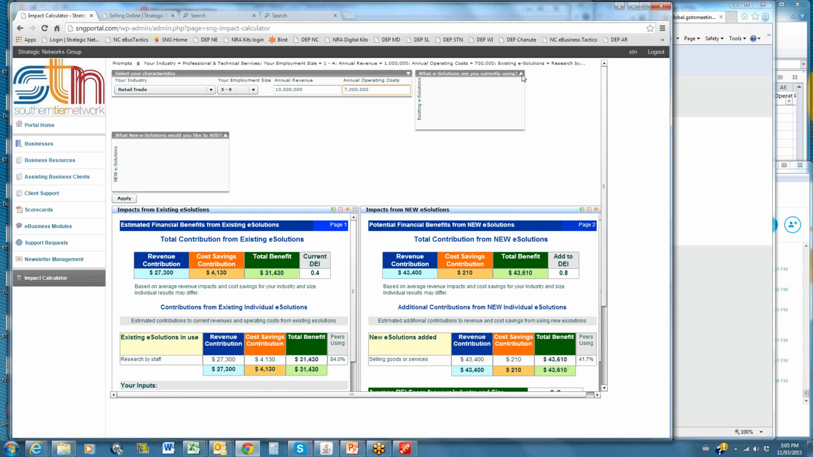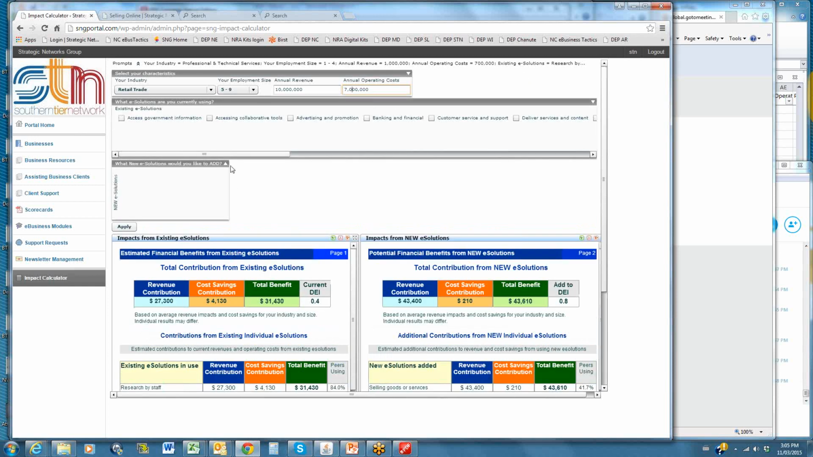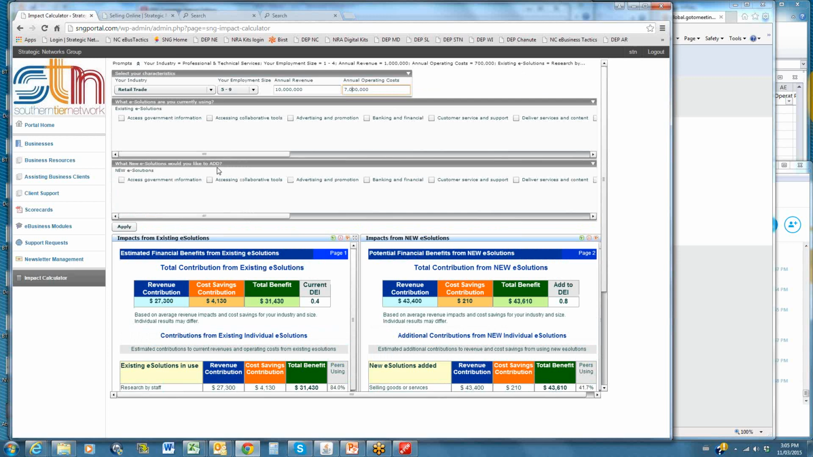Then basically what you would do is we've got 2 other boxes here, and you just check off, well, which e-solutions are you currently using? What are the things you are currently doing online? And you can check off various things. I'll just pick a few. Let's say they've got a website already, and maybe they're considering selling online and doing advertising and promotion online, just for the sake of argument.